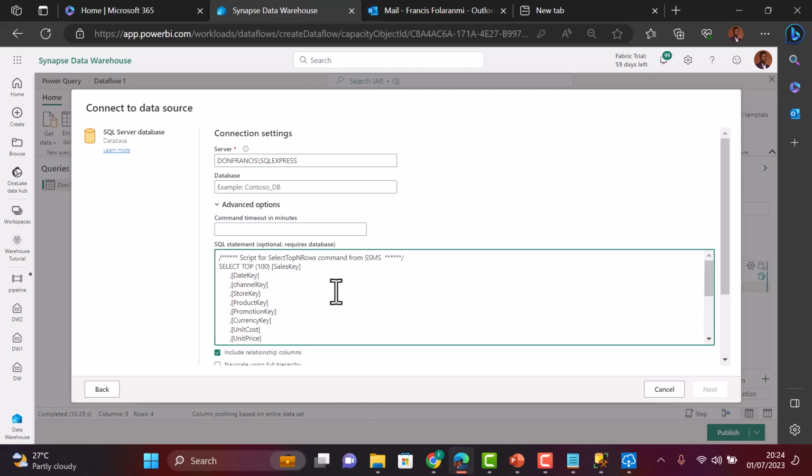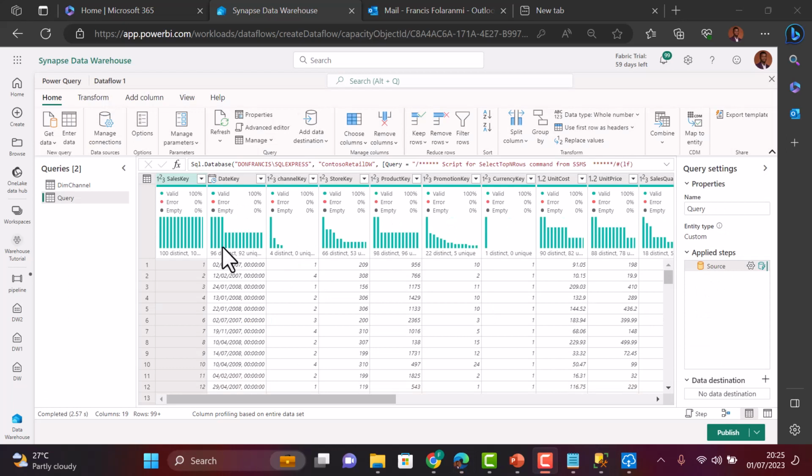Once that is done, I will have to specify the name of the data warehouse, since I'm using a custom query now, so that I can bring and ingest my data using this data flow. The database that we are working with is called Contoso Retail DW. After that has been done, I can click on next. Once I click on next, my data will be inside of my data flow. Now my data is being ingested into this data flow. Then I can quickly rename this and call it fact sales. So this is a fact sales table.